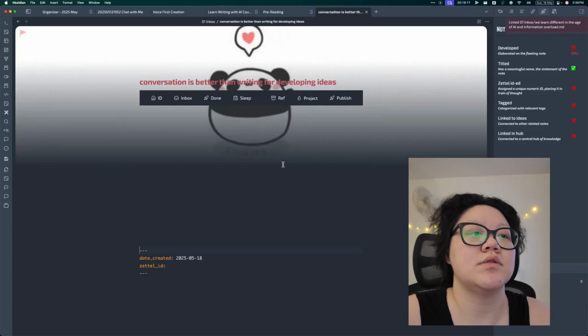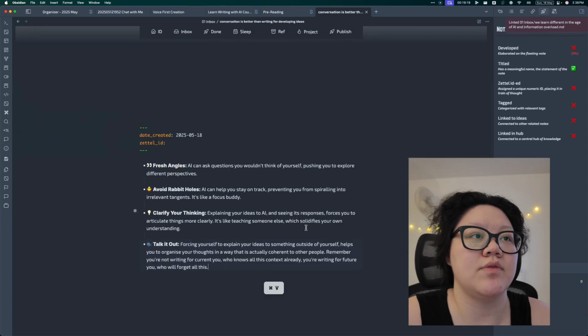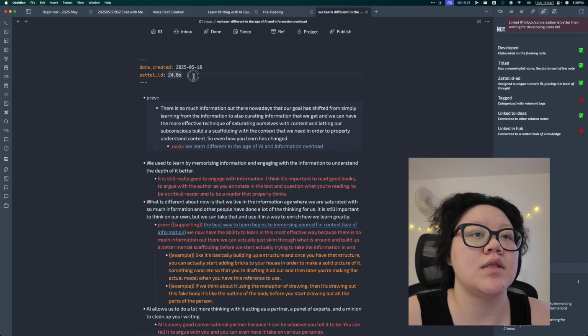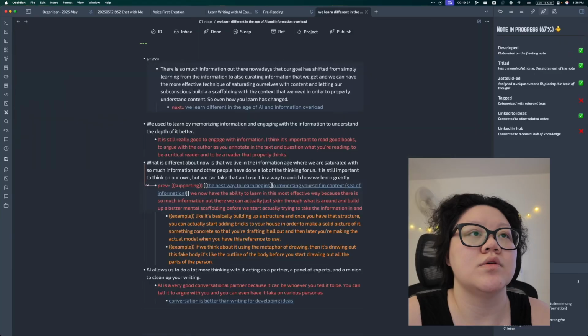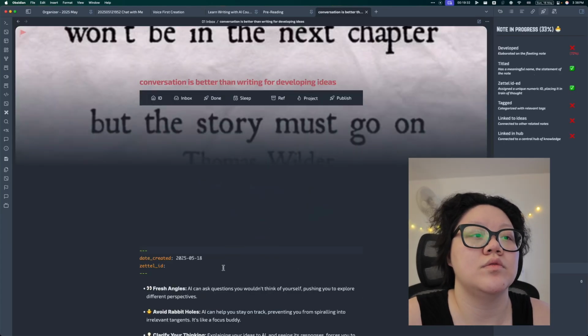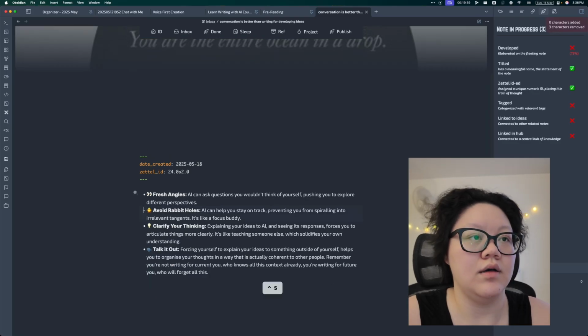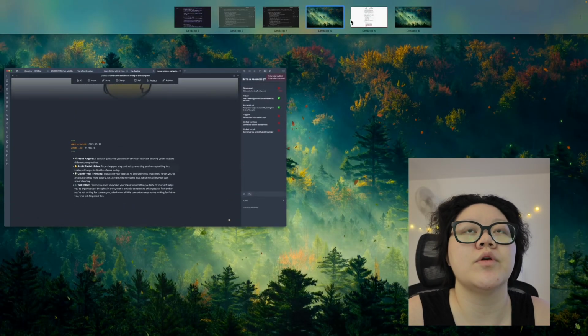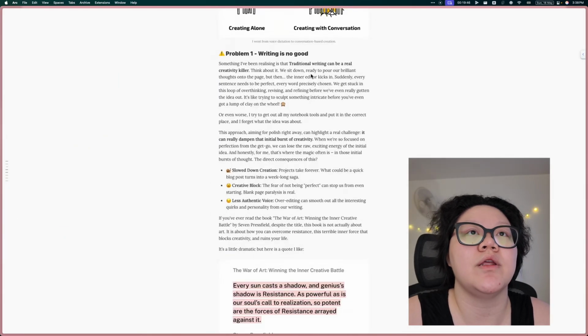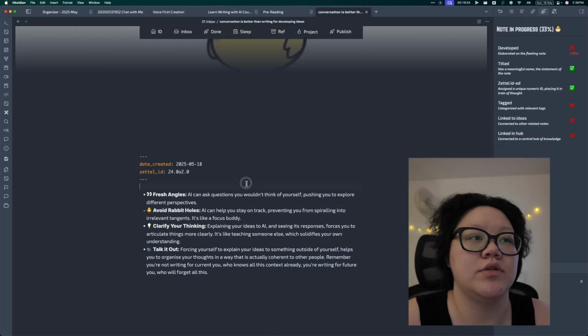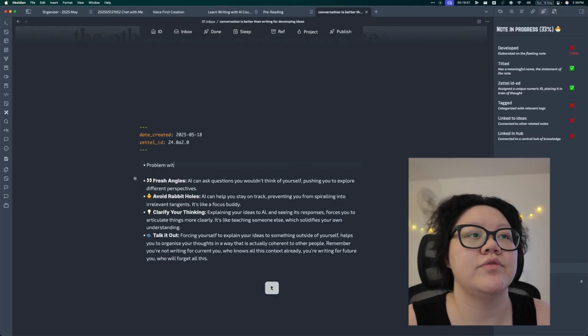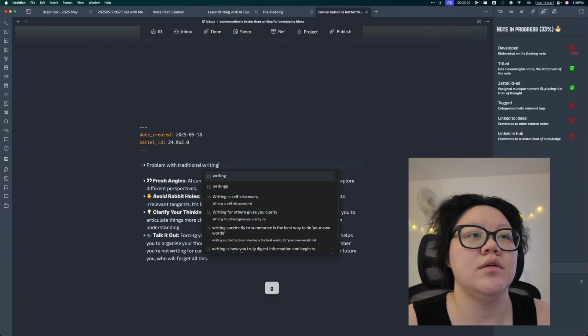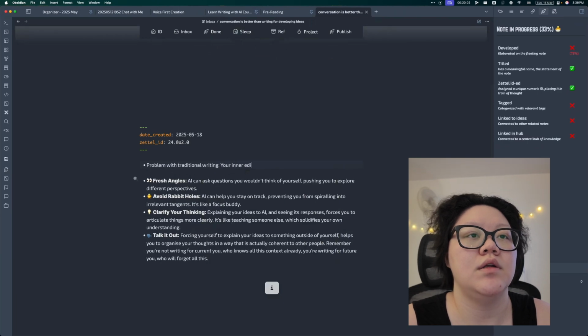Okay, I'm going to paste some stuff here. I think I already did 1.0, right? So now I'm going to do 2.0. There's more than one point here. So I'm going to go back here, and traditional writing can be, okay, so the problem of the inner editor, right? So the problem with traditional writing: your inner editor.